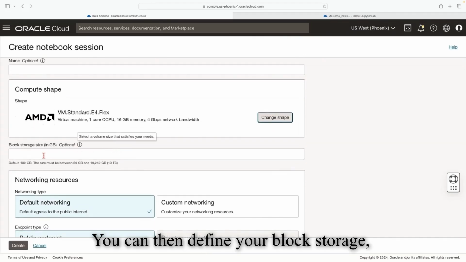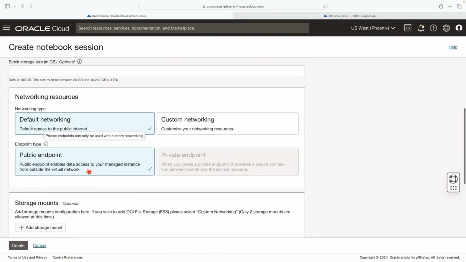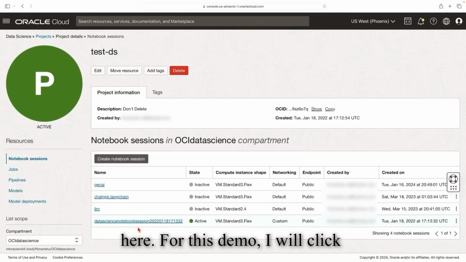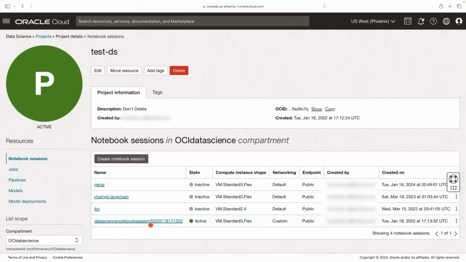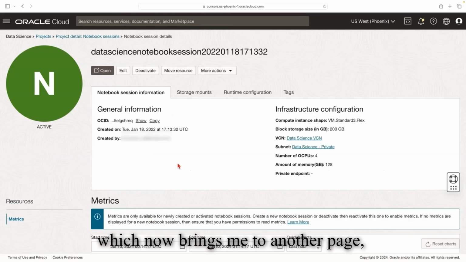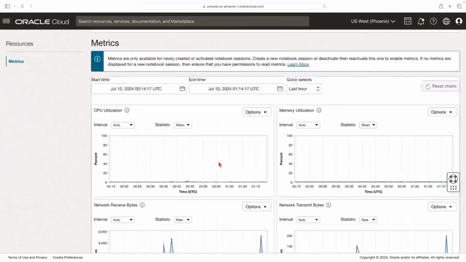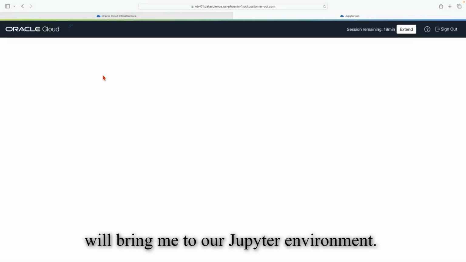You can then define your block storage, networking resources, and endpoint type. And finally, click on the Create button here. For this demo, I will click on this existing notebook session here, which brings me to another page where you can see some additional information about the session itself along with different metrics. I will open this active session, and that will bring me to our Jupyter environment.